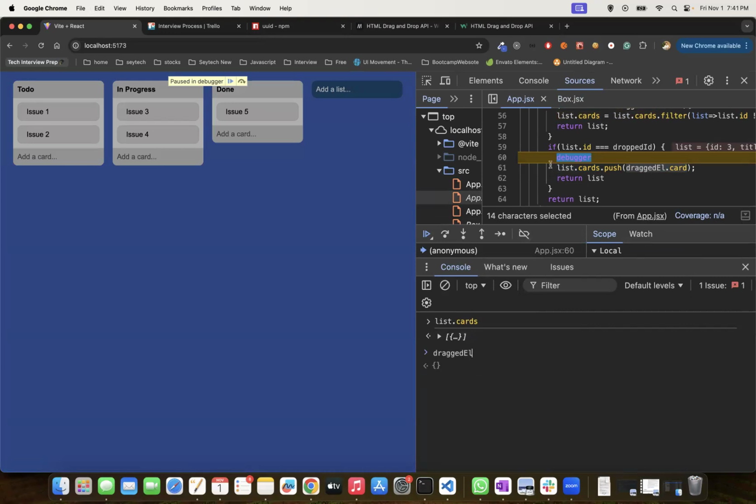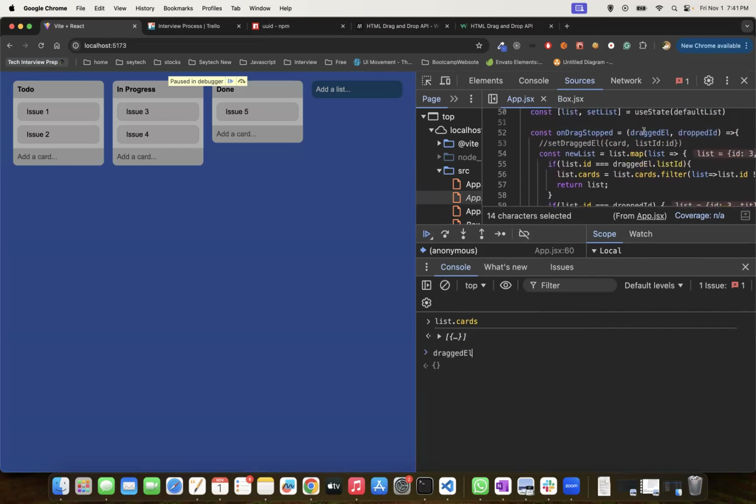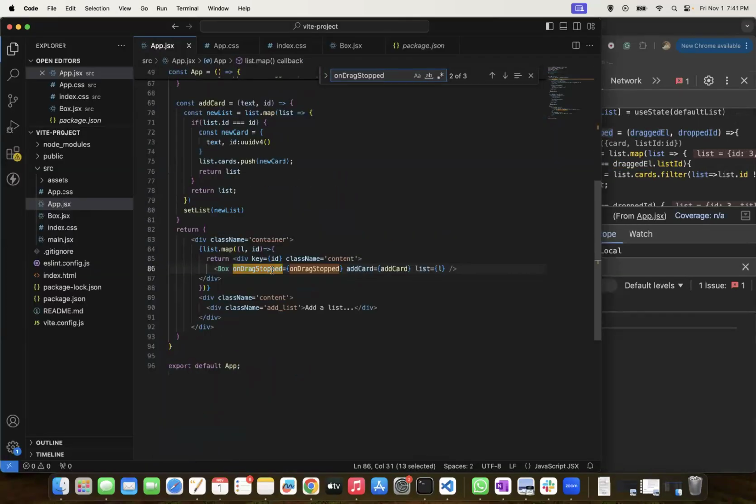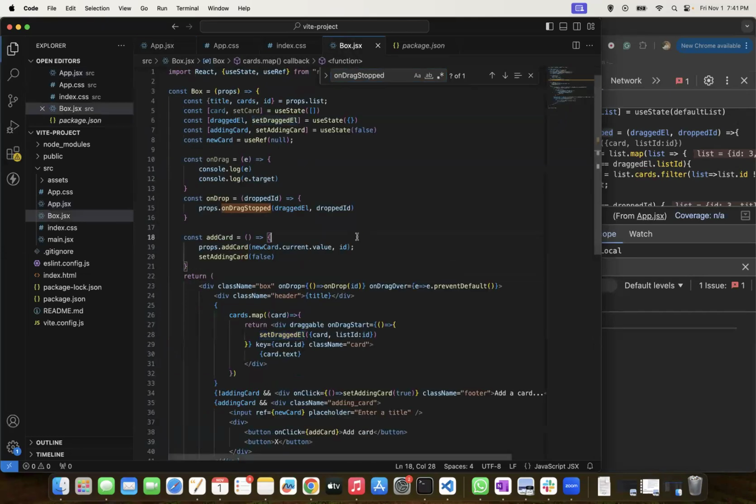Why is the drag element undefined? On drag stopped, on drag stopped. Oh yeah. Where is this coming from?